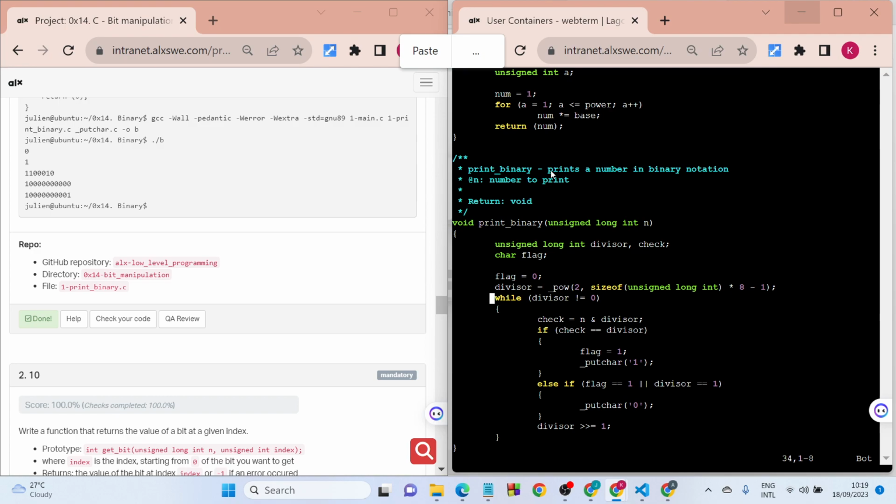Then we have this line, divisor equals _pow, two sizeof. What we are looking at here is that we get the size of the unsigned long integer, multiply that by 8 and subtract 1, and we store all of that in the variable divisor.